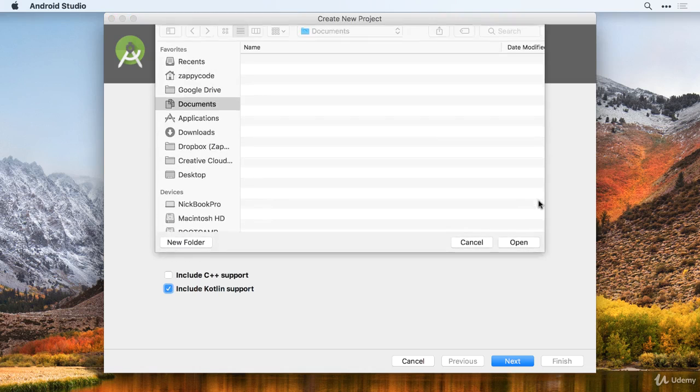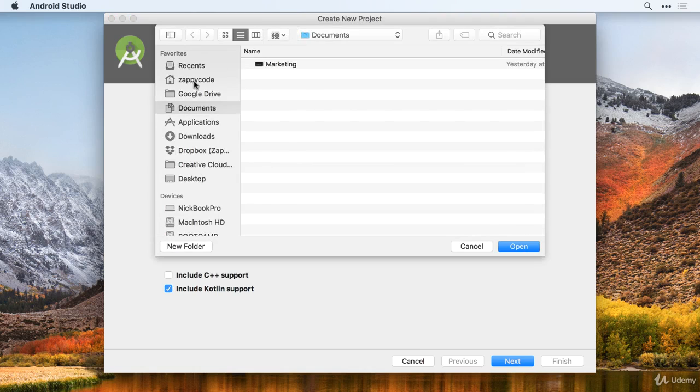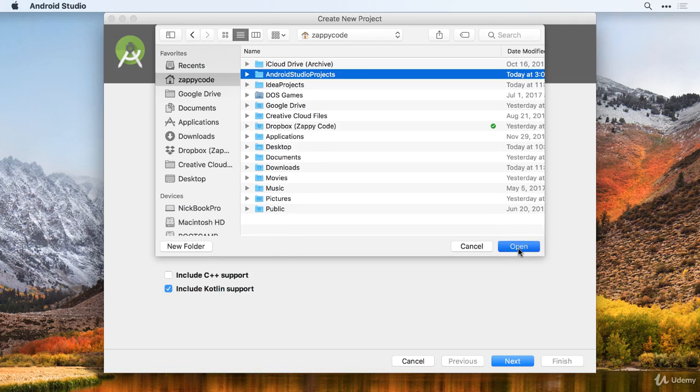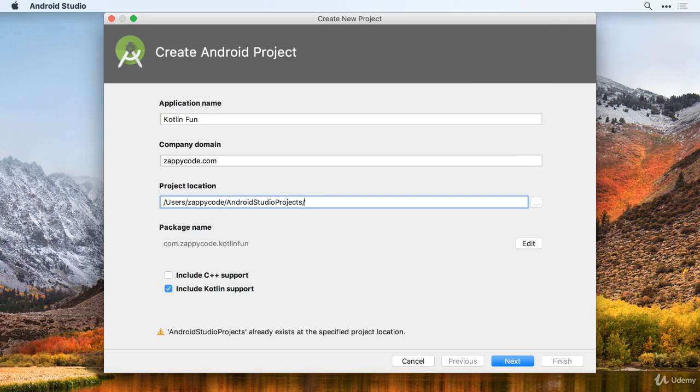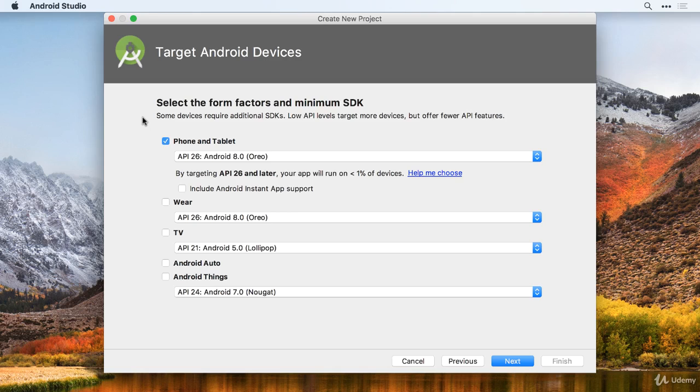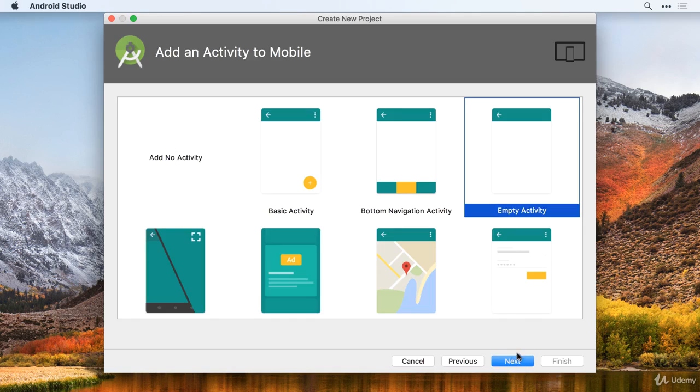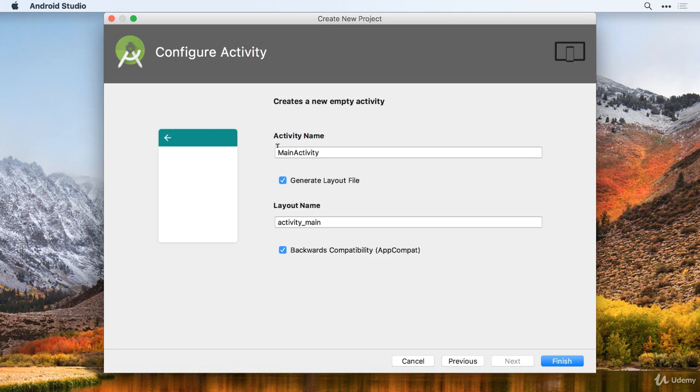So I'm going to make sure I get this saved in the proper location. There we go, and I want that to be /Kotlin Fun. Good. With that, then go ahead and select what you want here. I'm going to go with the latest and greatest API 26, and I want an empty activity, and we'll just do the main activity there.